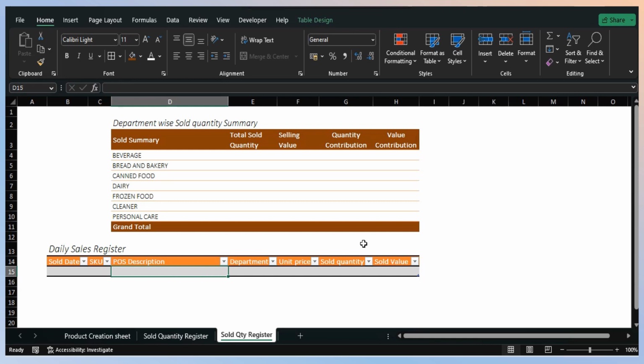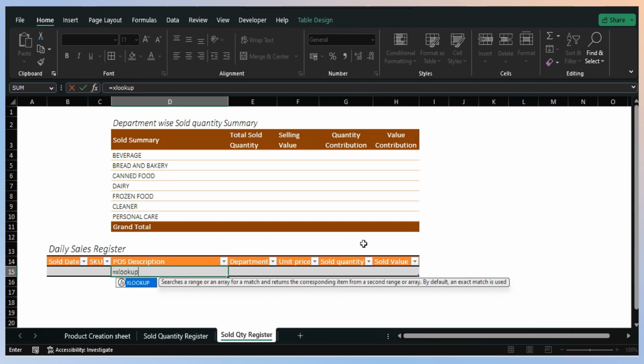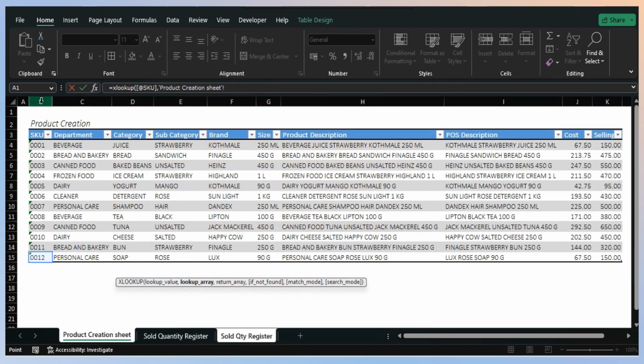For today, I'm going to use a new formula that was introduced, called XLOOKUP. Equal XLOOKUP. This formula is similar to the VLOOKUP. For XLOOKUP, we open the bracket with the lookup value, press a comma, and the next one is the lookup array. You will go for the product creation sheet, and your lookup array will be SKU. You select the SKU, comma. Then you need the product post description, and you get the post description in here. Then you put a comma.